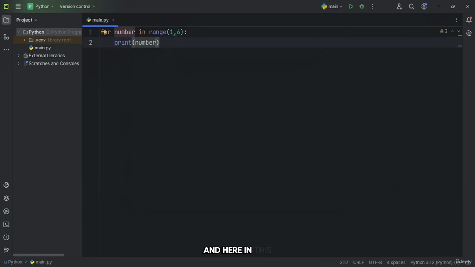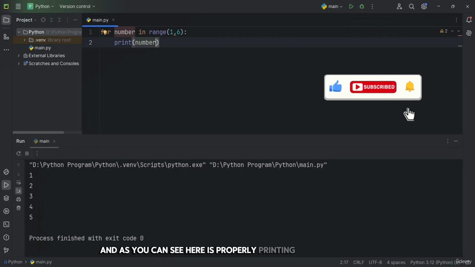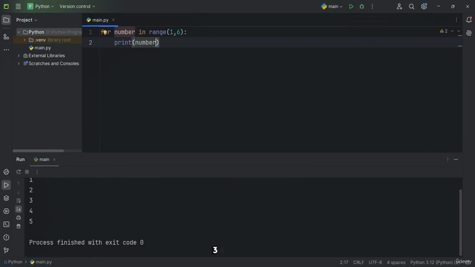Here the for loop iterates over each number in this range and prints it out. So this is a simple way to repeat an action for a defined number of iterations. Now let me run this code, and as you can see, it is properly printing the output 1 2 3 4 and 5. It is working completely.